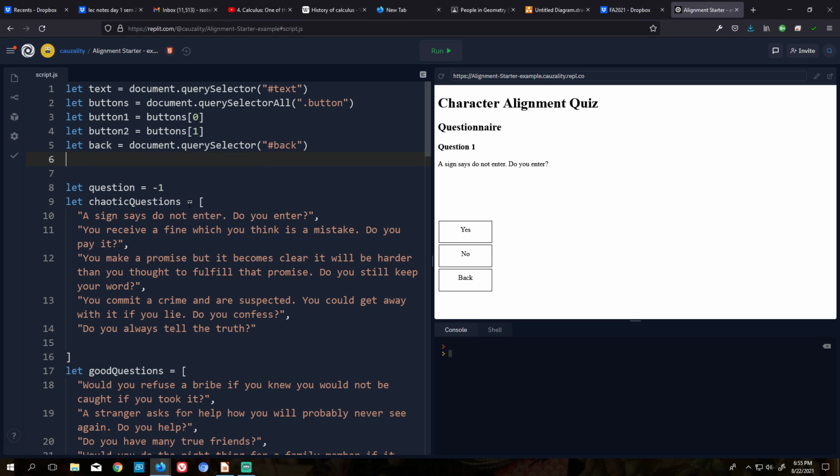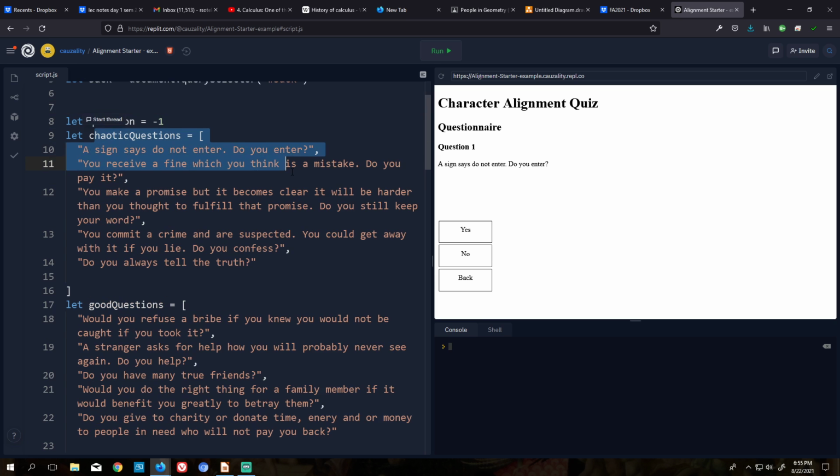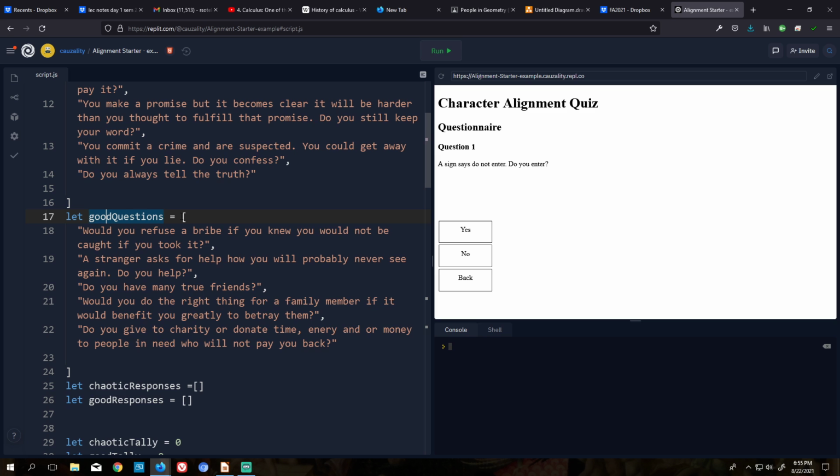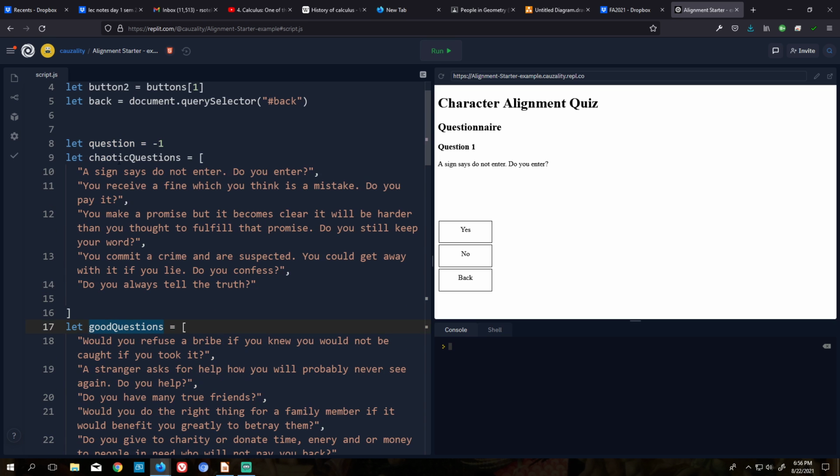Alright, so I'm in the script file, and when I run it, there are these questions where I have the text in here. These are arrays. You see the square bracket, and each question text is a string with the quotes. Then a comma separates each one, and there's 5 of each, and I just kind of made these up. And there's 5 questions for the other dimension too. So are you chaotic or lawful? And these, if you answer yes to these questions, you're lawful. So a sign says do not enter. Do you enter?